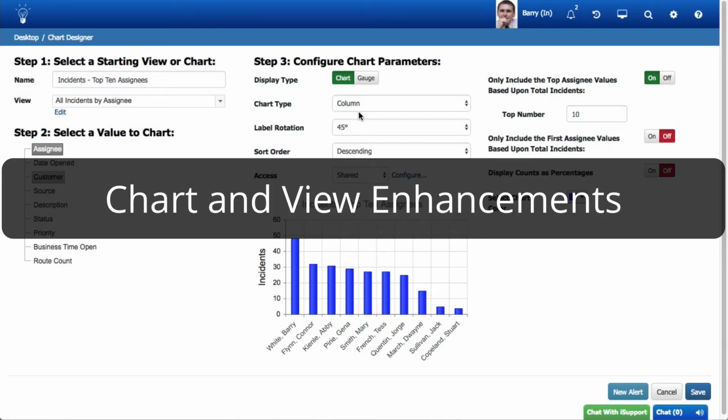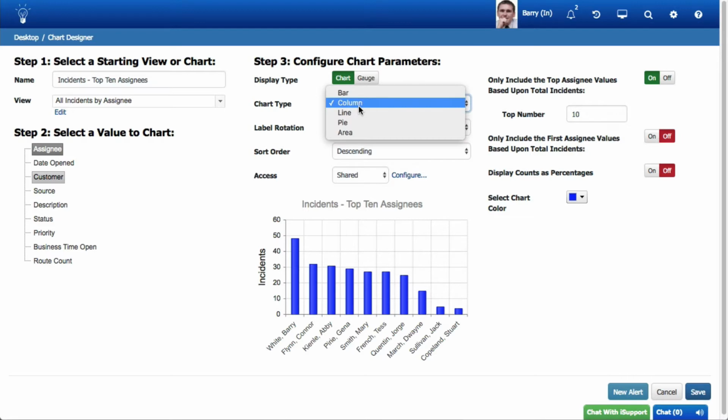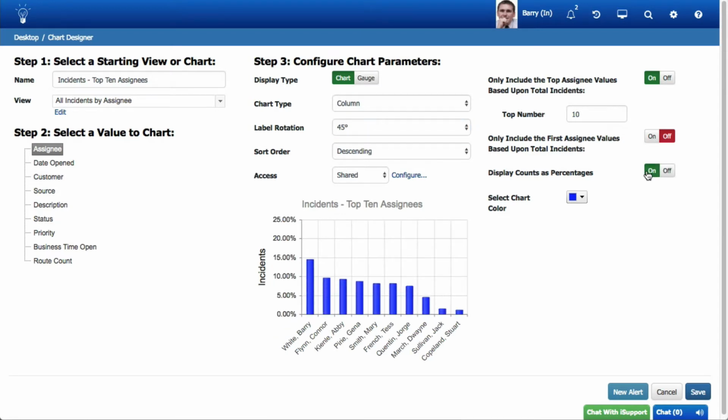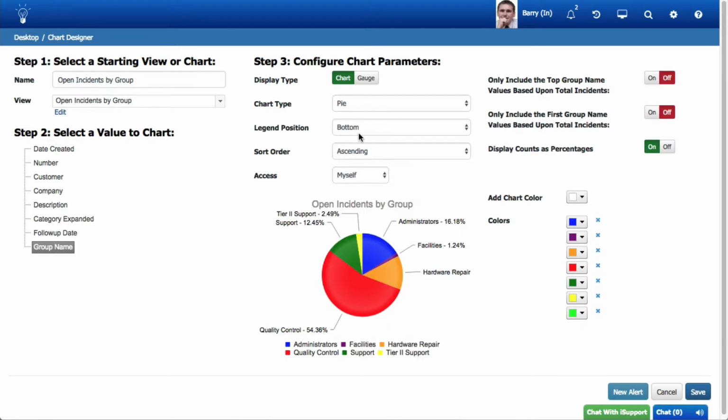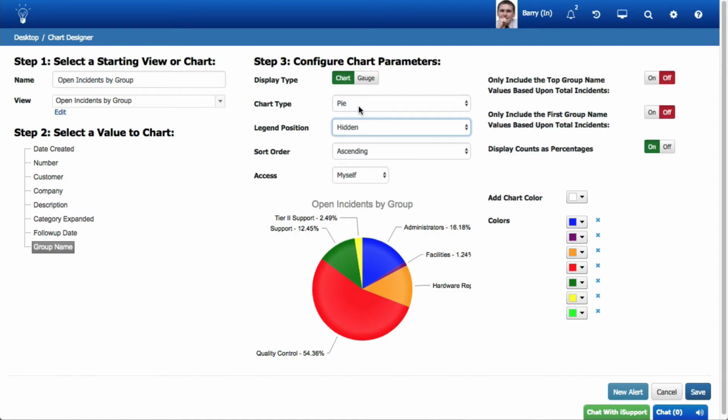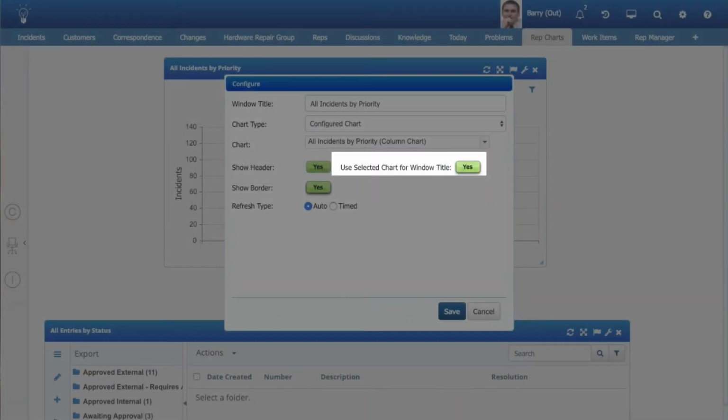Chart and View Enhancements. When formatting charts, you can now display bars vertically via the column chart type, adjust the positioning of the labels by 45 or 90 degrees, display counts as percentages, and specify the color of chart elements. For pie charts, you can adjust the position of the legend or hide it. A Use Selected Chart for Window Title setting has been added to the configuration settings for the Desktop Chart component.